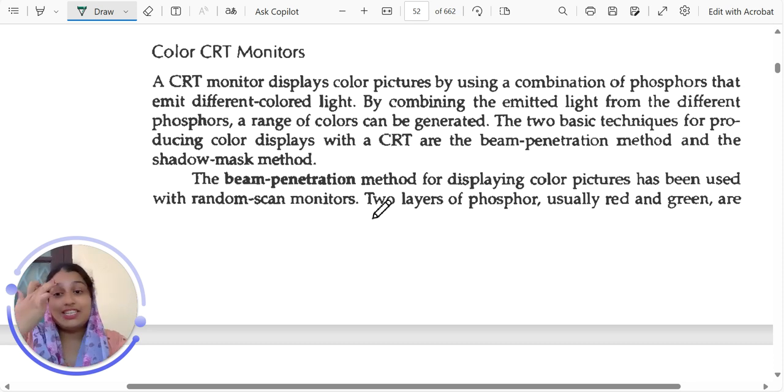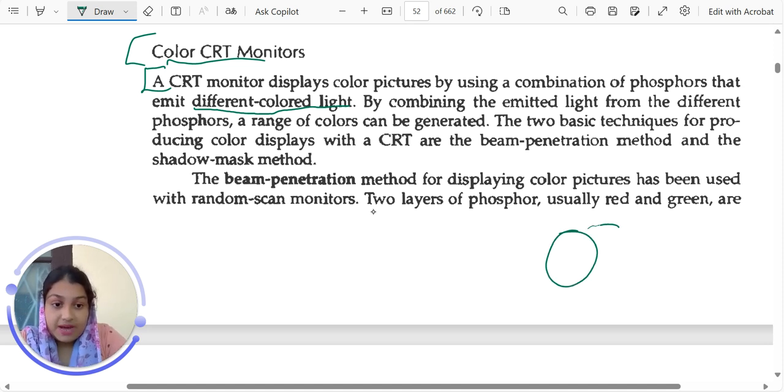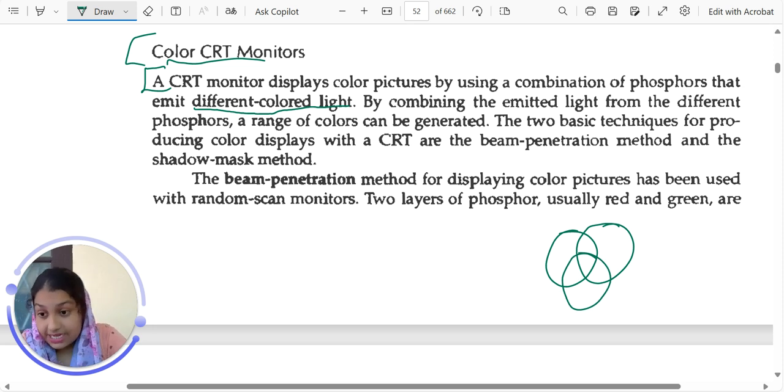A cathode ray tube monitor displays color. A CRT displays color pictures by using a combination of phosphors that emit different colored light. If the phosphors can emit different colors of light, we can display color pictures. By combining the emitted light from the different phosphors, a range of colors can be generated.